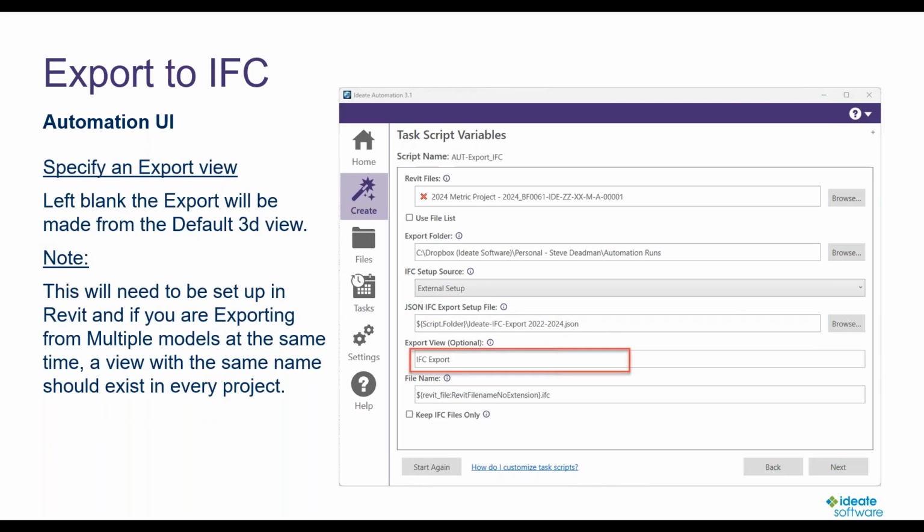So this is where you can specify an export view. I think most people would create a specific view for their IFC exports with certain elements and objects turned off. So you can type the name of that view into that box there. If you leave it blank, then the IFC will be created from the default 3D view. That's how we're currently working on this.